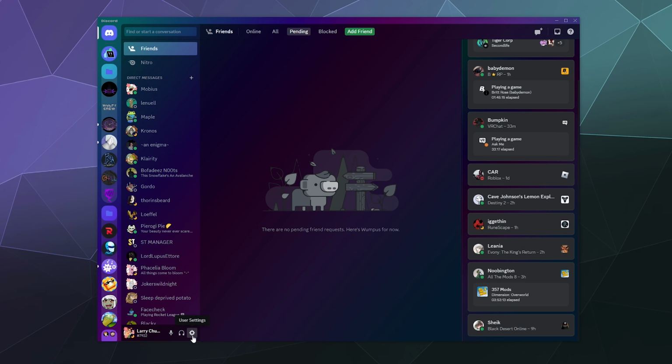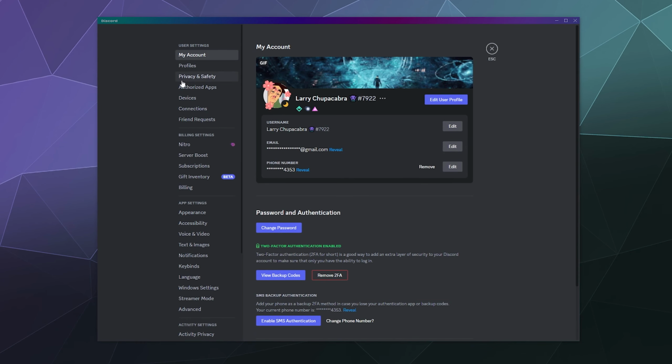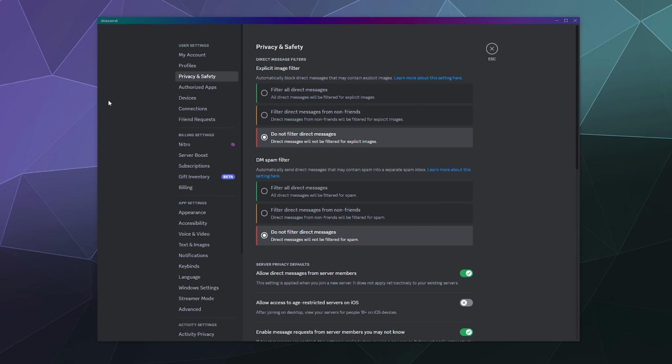Well, to help with that, if you go into your user settings and you go under privacy and safety, there is a new setting here called the DM spam filter. Now, mine is set by default to don't filter any messages, but I can set it up to filter messages from non-friends so that they can look through it to see if it's got spam in it. And if it meets any of the criteria for the most common spam, it'll flag it and delete it and not send it to me.